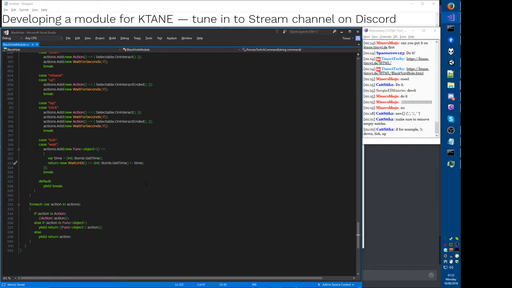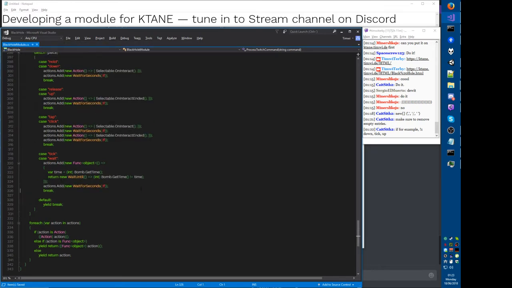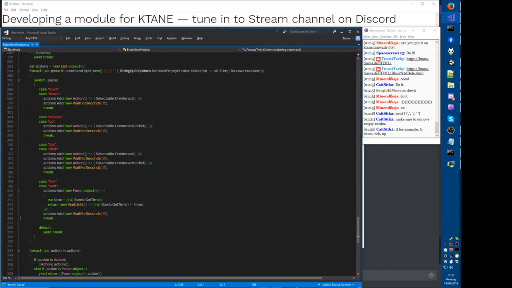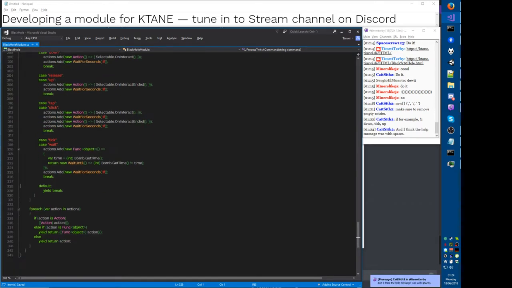So, after this, do I want to wait for another 0.1 seconds? I think I do. Because otherwise, it will click literally instantly as the timer changes, and I don't want it to do that before the update function in the module has had a chance to process the timer tick. So I think this is sensible.